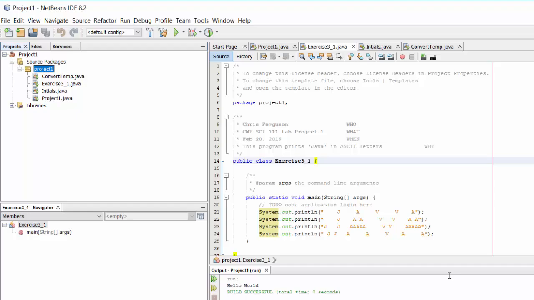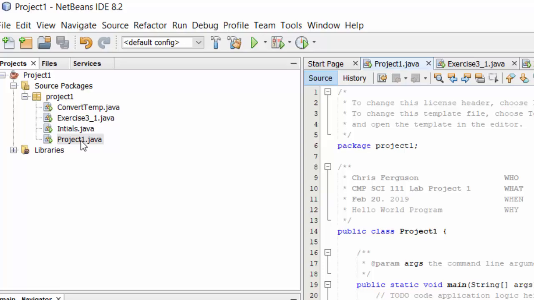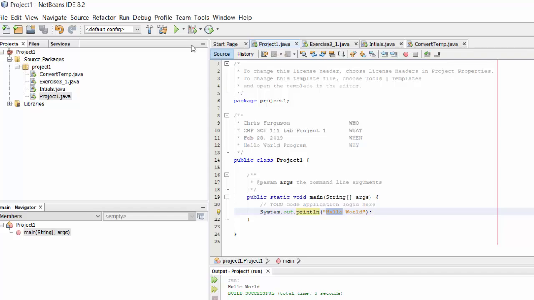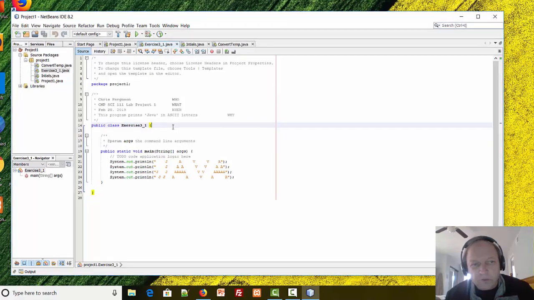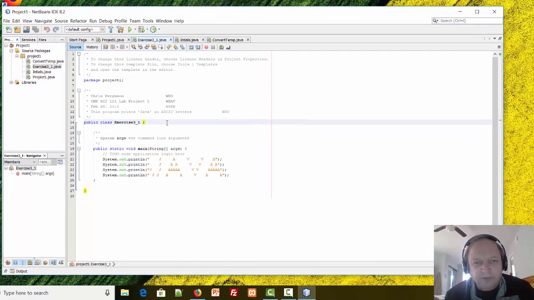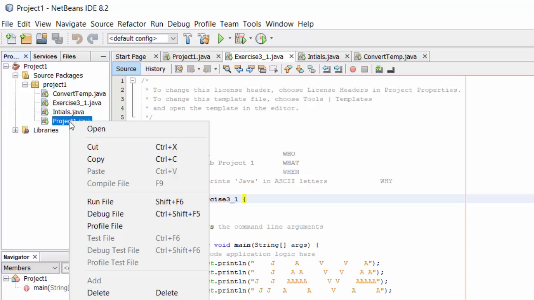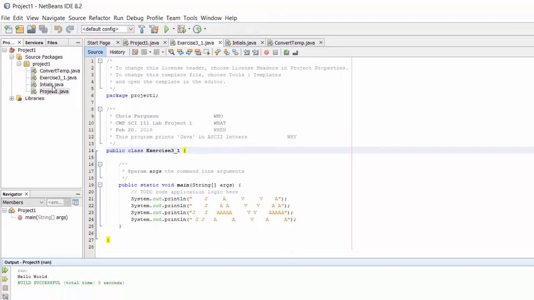As a reminder, how do you run these programs? If you use the green arrow button there, it will run the first program that you created. I created a Project 1 here and just put a little Hello World program into it. The green arrow will run that file by default. Since we are working with multiple .java files, there's a couple of different ways you can run each individual file. The simplest way is to right-click on the file over here in the project window and say run that file. And it just ran my Hello World program in Project 1.